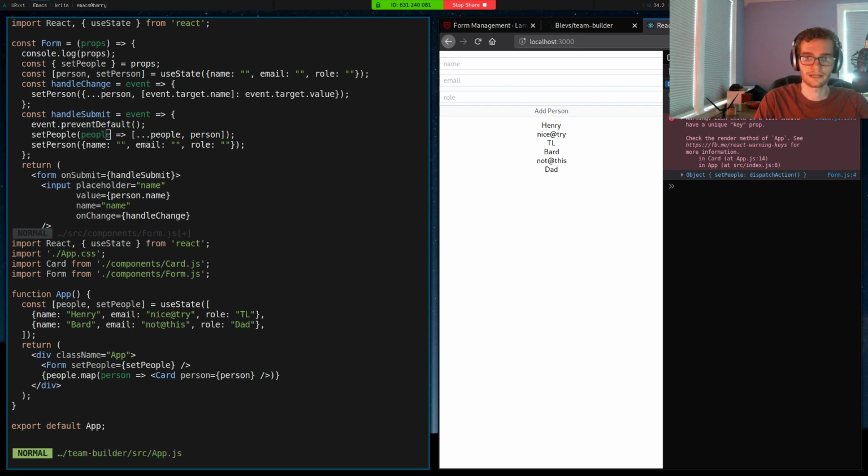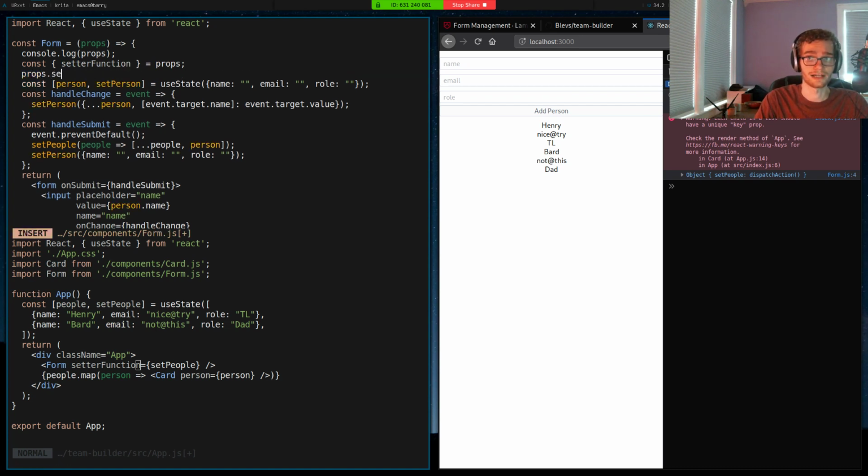So, Levon, I think there's some confusion happening with the name of our props. This is on the left-hand side of my equals sign. I can call this whatever I want. This is the name of my prop, and I'm setting its value to be the setPeople function that I have declared up here. If I wanted to, I could call this setterFunction, and then inside of here, my prop would no longer be named setPeople. It would be called setterFunction.